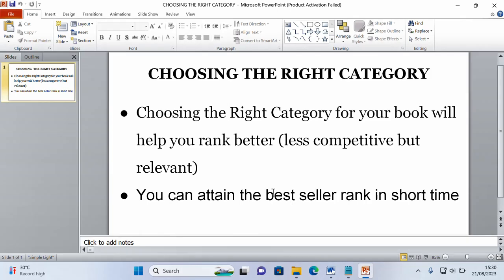In this video, we are going to be talking about choosing the right category for your book. When you want to upload your book on Amazon, Amazon is going to give you a chance to choose the category that is most relevant to your book, so that you can perform better in that category, and your book will be listed there.